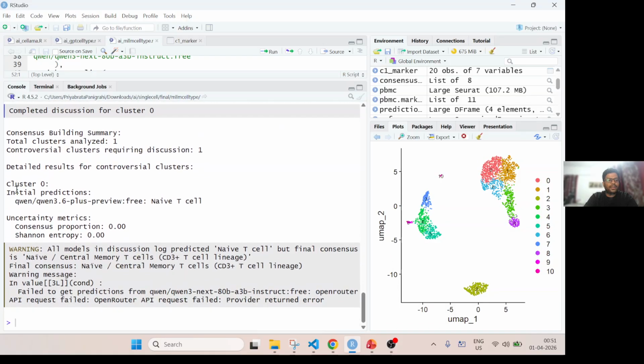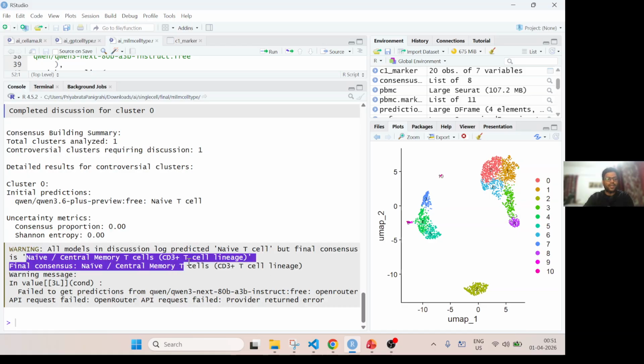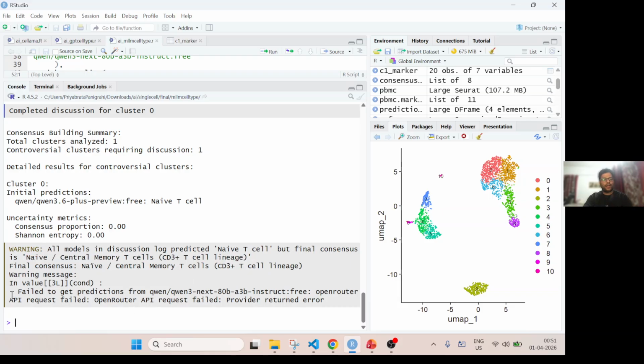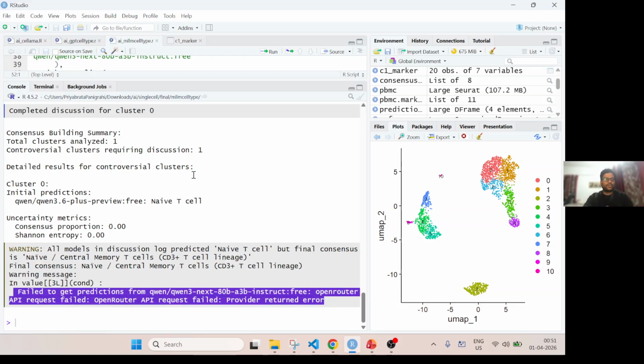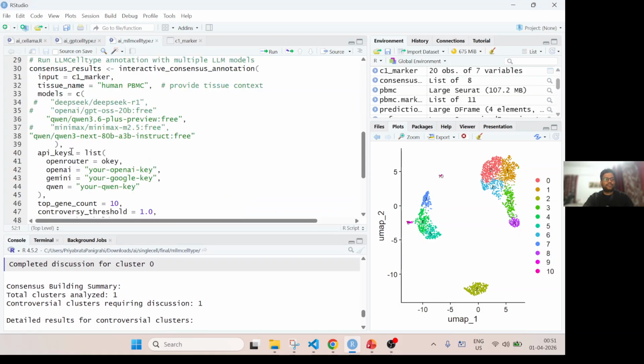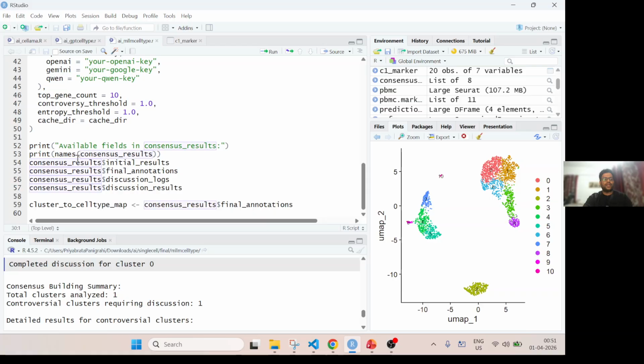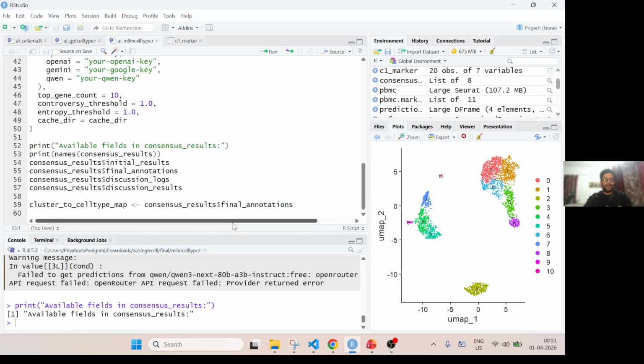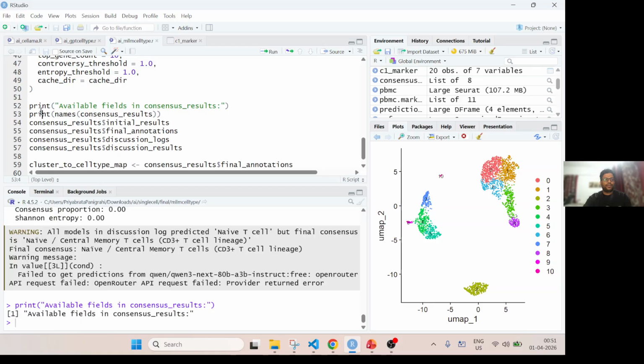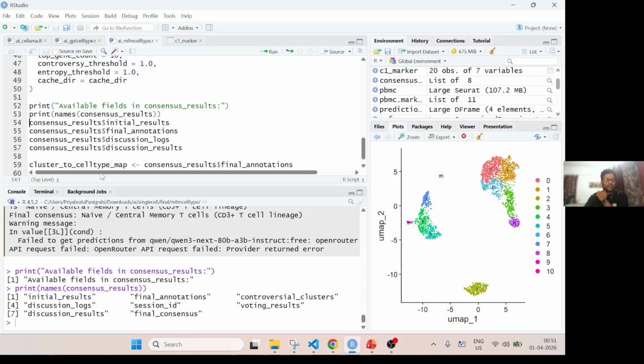Something is happening, caching the result. Finally it will say that for cluster 0, as per the initial prediction, this was naive T cell, and that all the models in that discussion log predicted naive T cell, but the final consensus is this one. It will give you some message and a warning that it could not get this one. But the results will be stored in this consensus result variable, so you can see what all variables we got, like the initial results.